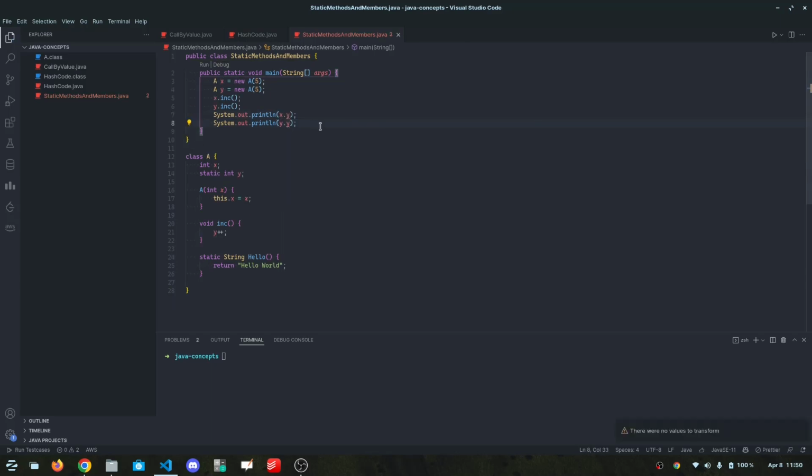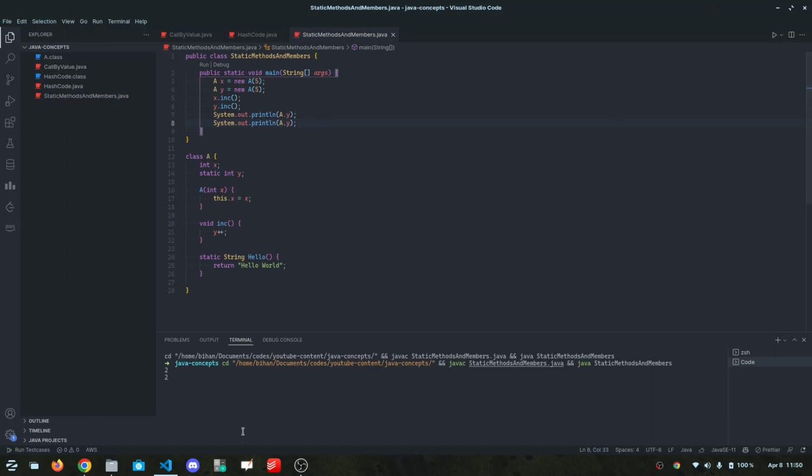Now, instead of doing that, because it gives me a warning that a static field should be accessed in a static way, since I'm accessing it through an instance of that class, let me write this. Okay, if I run this now, you can see both of them become 2.